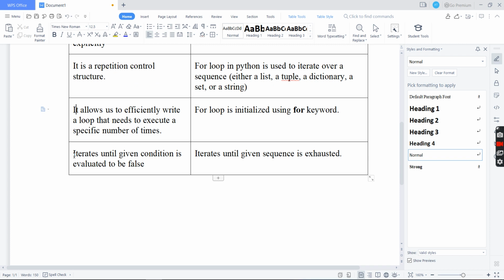A for loop in C iterates until the given condition is false. I have already shown you that the loop will iterate until the condition becomes false. And a for loop in Python iterates until the given sequence is exhausted.